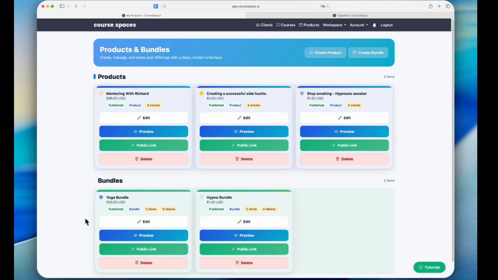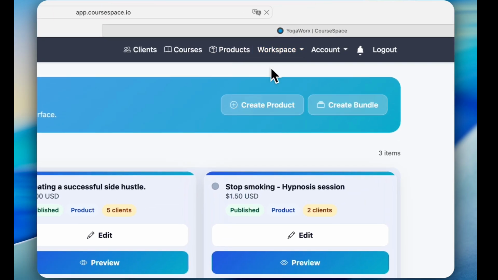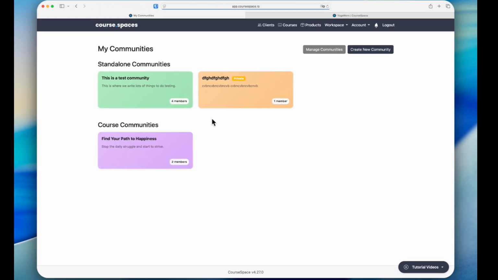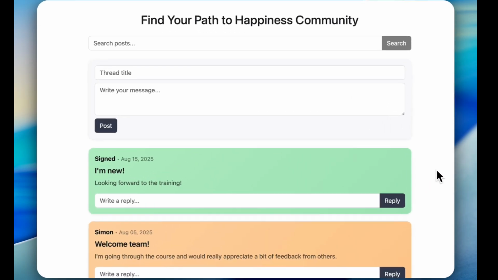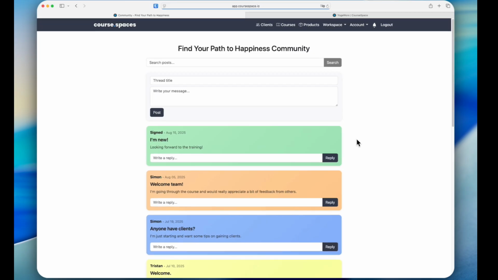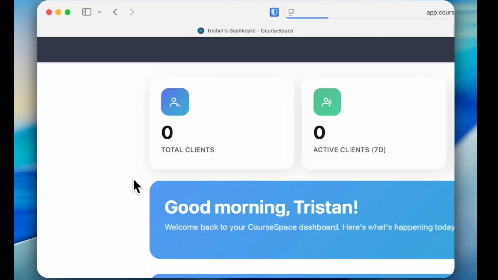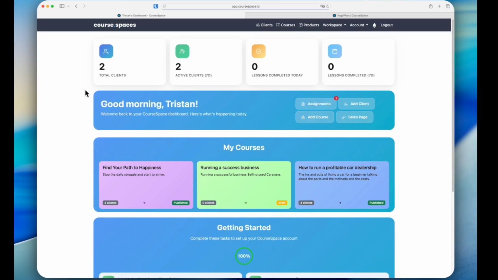But the biggest point I think that most people miss is community, and that's what CourseSpaces provides really well. So we're going to click on Workspace and Communities. You'll see 3 communities here. A community is a place where your clients can come together and talk with you, like a forum. This builds rapport and of course stickability. So CourseSpaces has all the tools you need in order to build a community and to build an income.